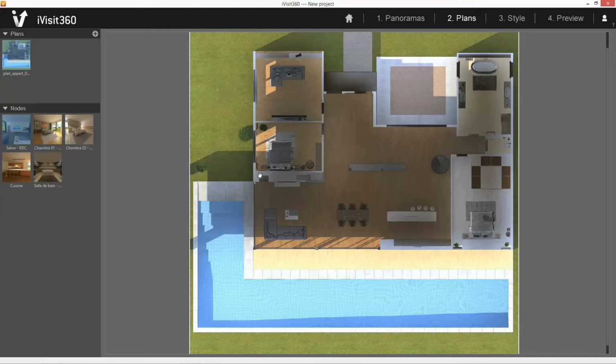Once done, I zoom out by scrolling with the mouse wheel and find the best view for it. Now I can locate the nodes on this plan by dragging and dropping them into it. That's the position for the living room. The next node will be dropped for the kitchen. Next comes the one for the rooms and the bathroom. I'm locating the cameras. These signs will also function as active links and will open the right panorama node.